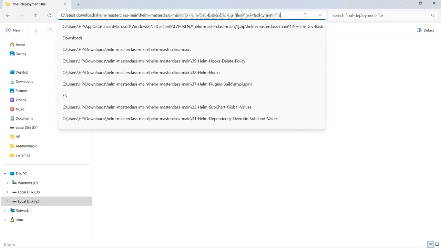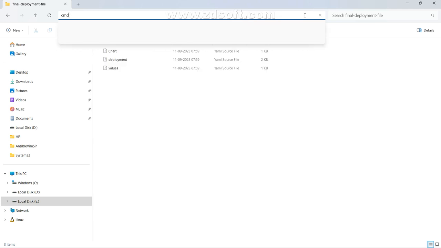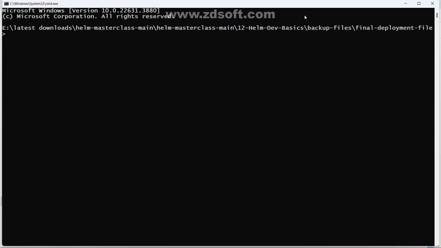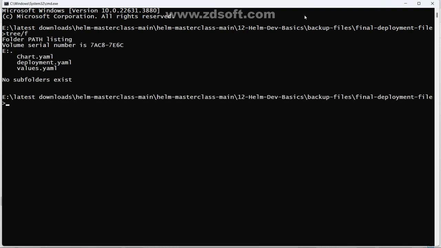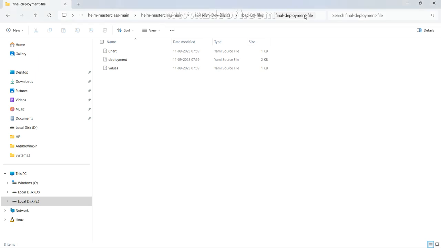My cursor is not accepting. Control A, CMD. Now see, am I getting the proper path or not? Yes. Now check it, DIR. Tree slash F. Yes, Chart.yml is there. Deployment.yml is there. Values.yml is there. Only these three things are there. No subfolders exist. But our intention is not this one, right?